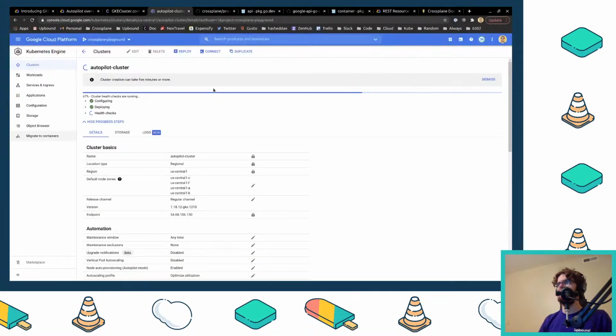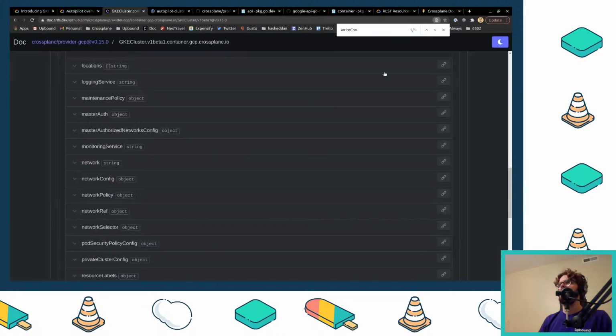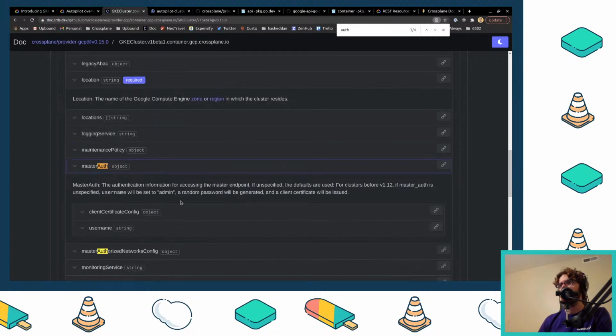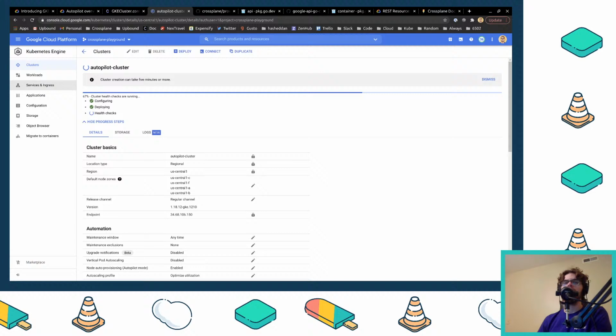We might actually have to use the authentication here. Let's see. Where is this master authentication? I think this has, let's see. Clusters before 1.12 master auth is unspecified. Username will be set to admin. Yeah. So a random password will be generated. Okay, I need to look back into how we're handling that, and we'll see why that's not working. But I do know that it works for some of these clusters, so we can dive into that a little more.